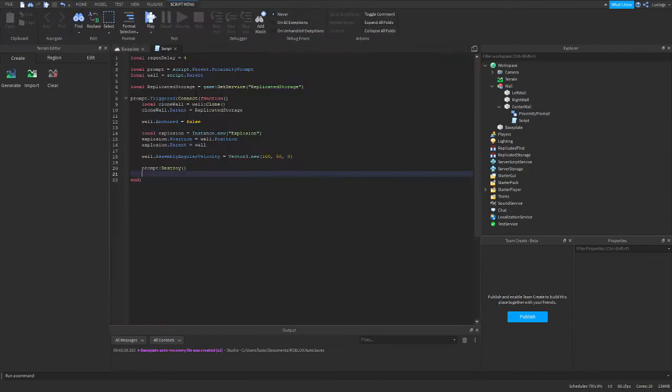I'm gonna set that to 2. So you'll go wait 2. So that's gonna wait 2 seconds before it destroys it. And then we will destroy that wall. So we can go wall, and then we can go wall colon destroy, and that'll destroy the wall.